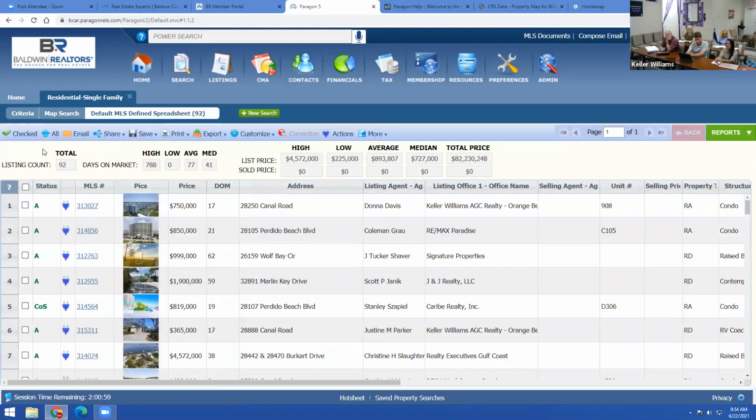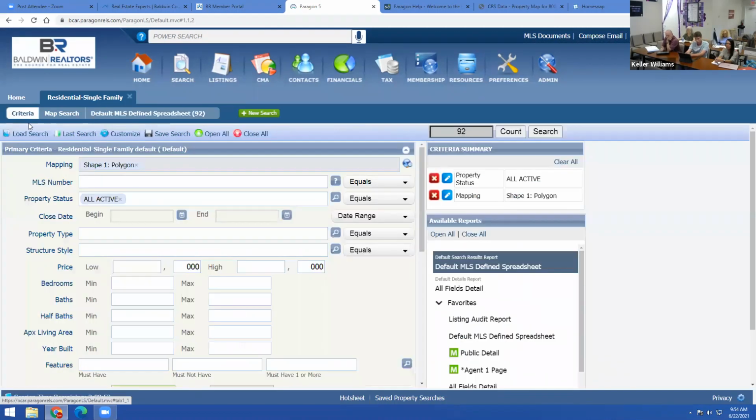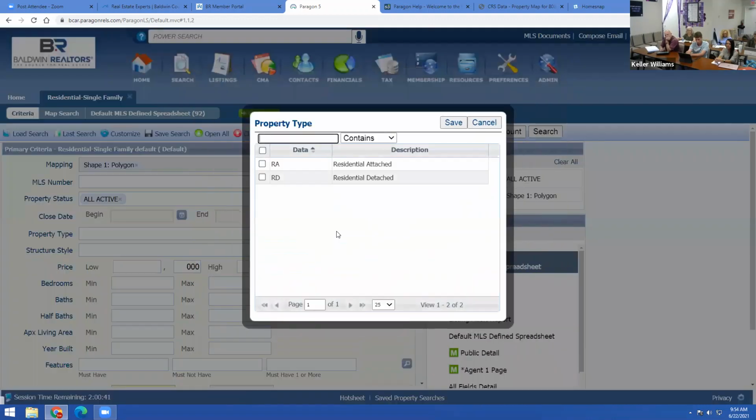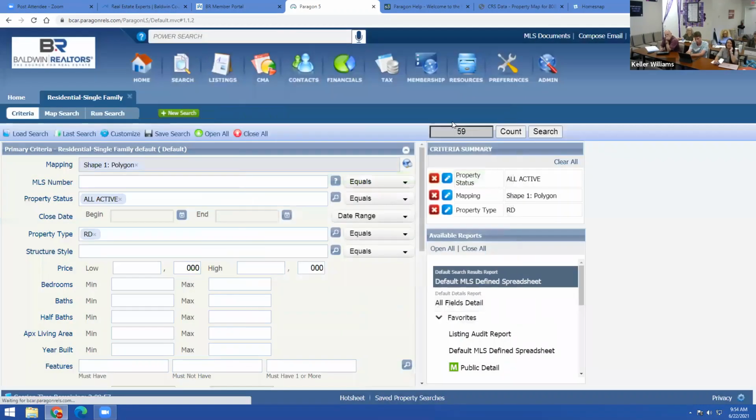Now, 92 homes, but now I pull this up, I'm going back to criteria. All right, now I'm going to pull away all the stuff or add the stuff they want or pull away, which is just as important. All right, so I'm looking at all active, I'm good there. So let's do something real quick. They said they didn't want a condo. So let's go detached, right? That gets rid of the condos. So now I'm down to 59.